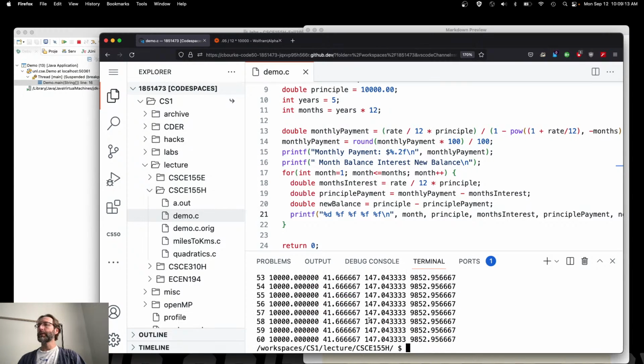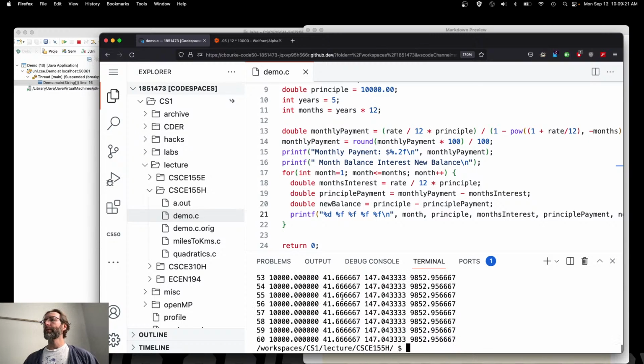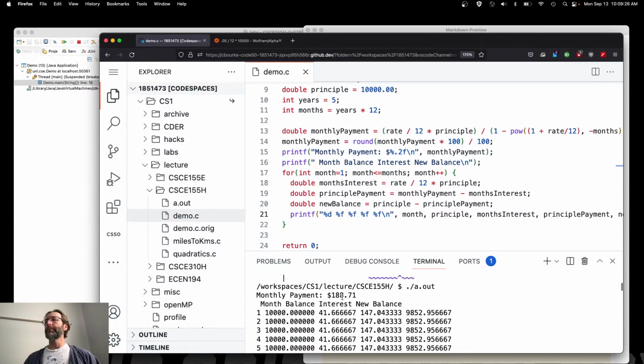Run it. 60 months. Uh-oh. Do the numbers ever change? Nope. So help me out. What's the issue? That first month's interest looks okay, but what's wrong with 41.66? It should be 41.67, right? What do I need to do there?